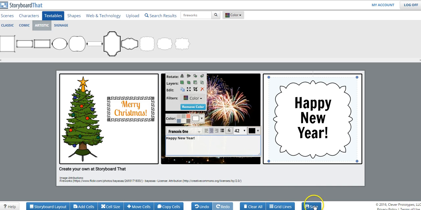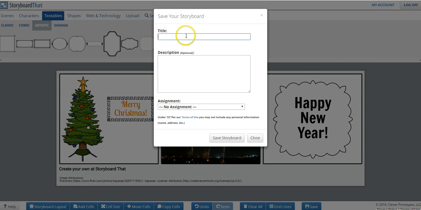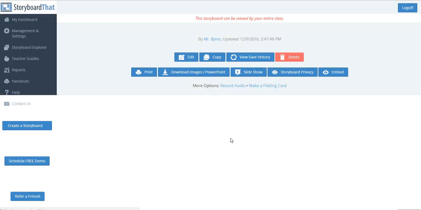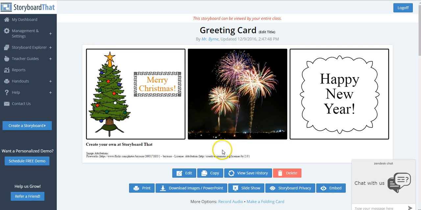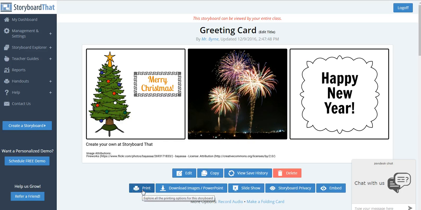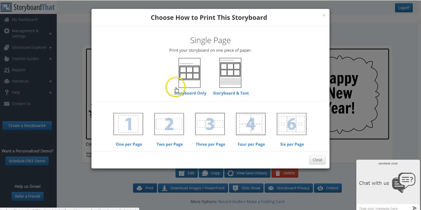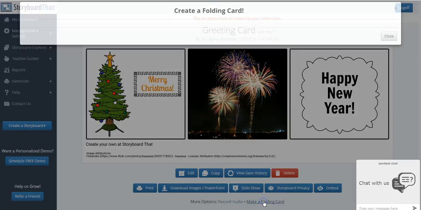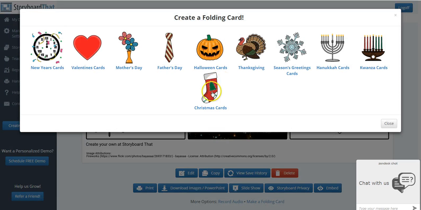So, we want to save this. And we'll call it my greeting card. I'm going to save that. And now, when I'm ready to print it out, you can see I can print it as is by selecting that option here with storyboard only or storyboard and text. Or down below, I have the option to make a folding card. So we'll select make a folding card and I might use the season's greetings option.